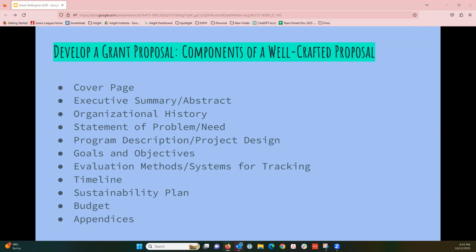Goals and objectives, evaluation methods, systems for tracking. So that's, how are you determining how successful you are? Are you achieving the things that you said this project was going to achieve? Schedule, any sort of sustainability plan like O&M, maintenance, post-implementation of your project, your budget, and then any sort of appendices.